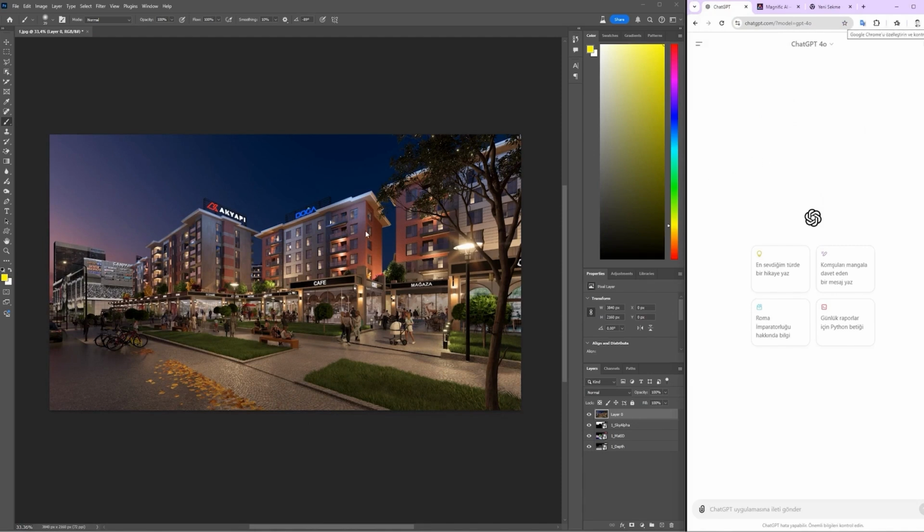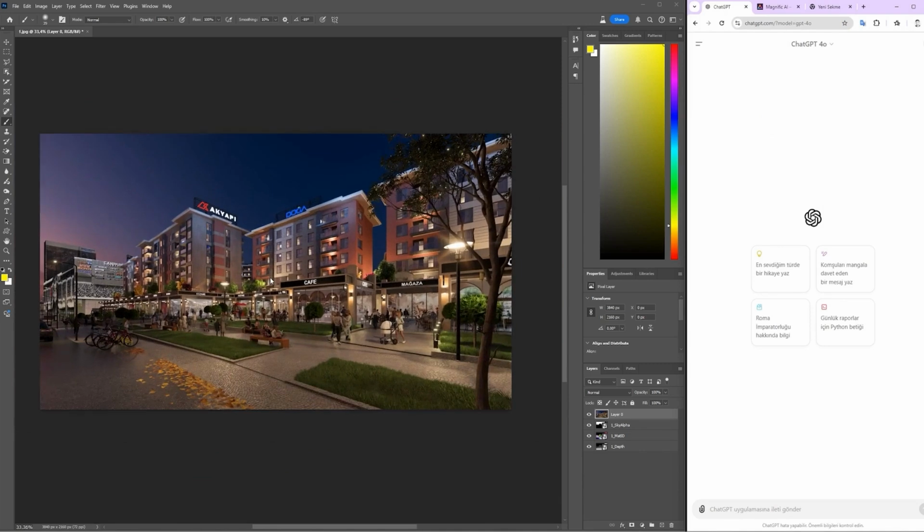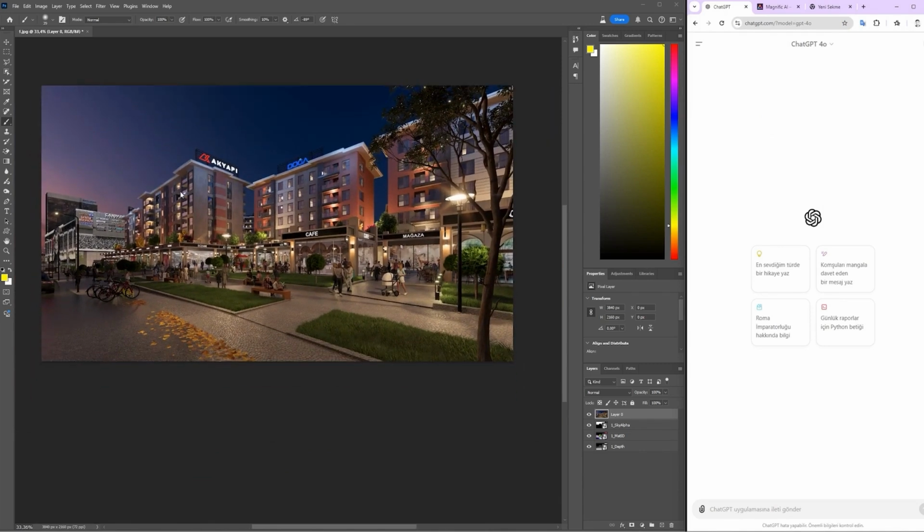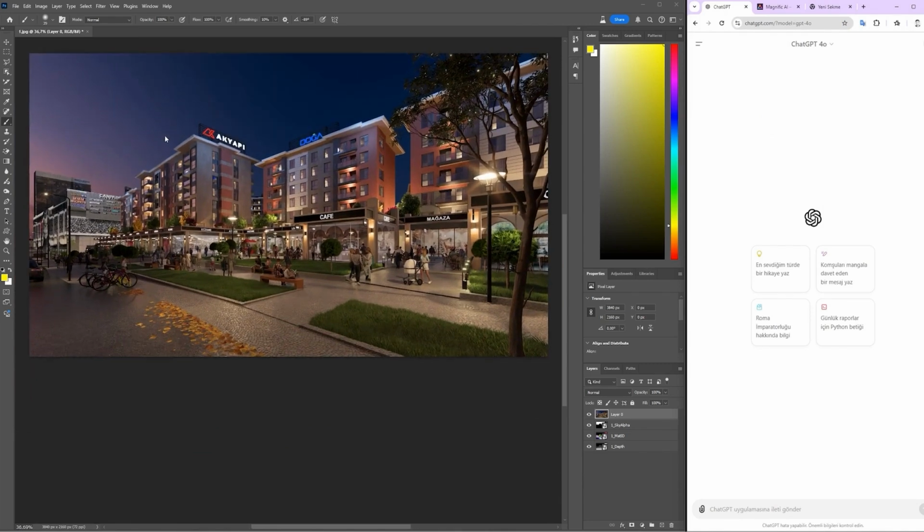Previously, this was done by breaking it down using software. But now I have developed a new technique. By simply writing a prompt, we will be able to achieve very good results with the image.